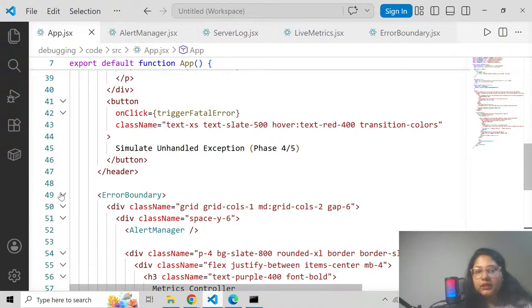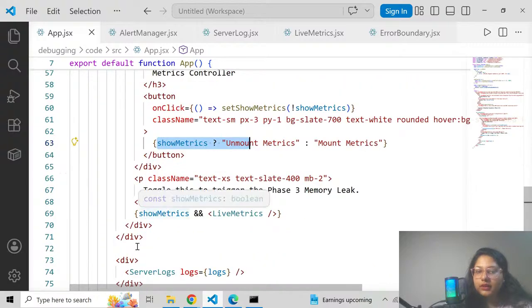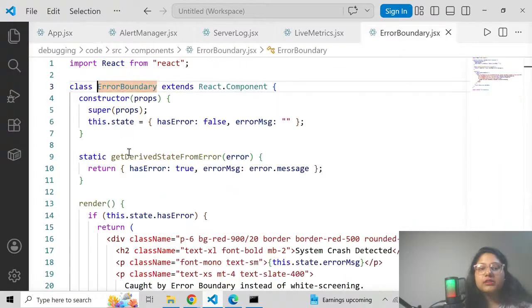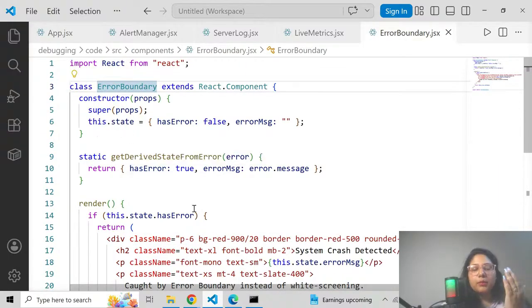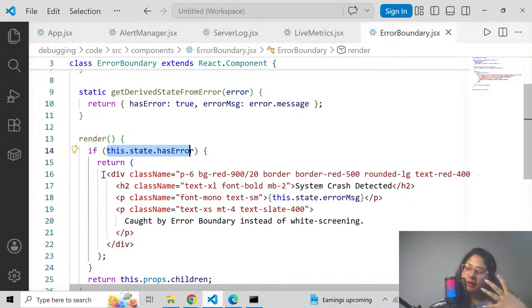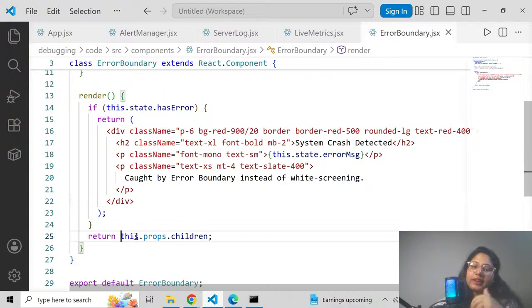So in future, if the alert manager or live metrics or server logs has any issue and needs a fallback UI, they will just go to this error boundary, where you will get that this has an error. The has error state will become true, and whatever error message comes, you will simply display it as a fallback. Otherwise, you return the normal children which are there.